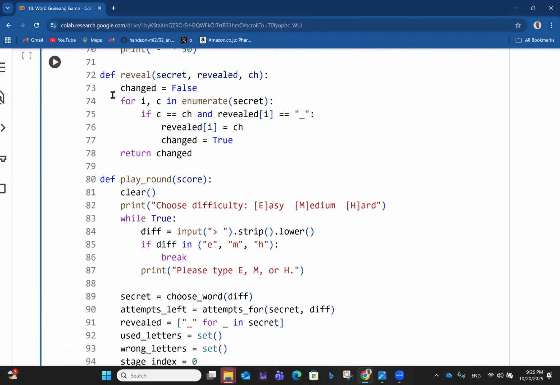Then you can also define a function called reveal. It talks about the secret and whether a letter CH is revealed. So changed is initially false. For i and c in enumerate of the secret: if c is equal to ch and revealed[i] is equal to underscore, then revealed[i] is ch, and changed is true. Then return changed.